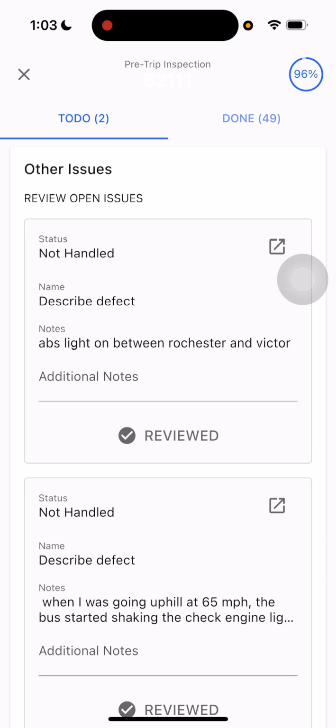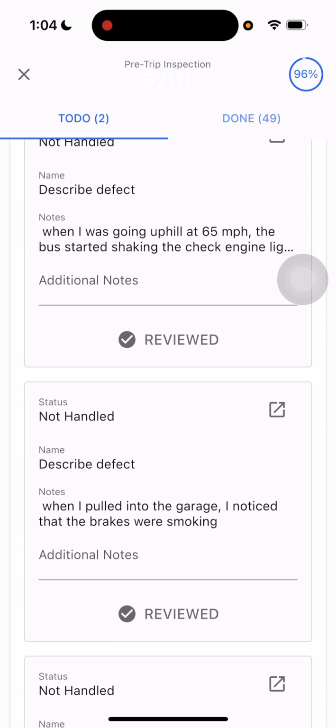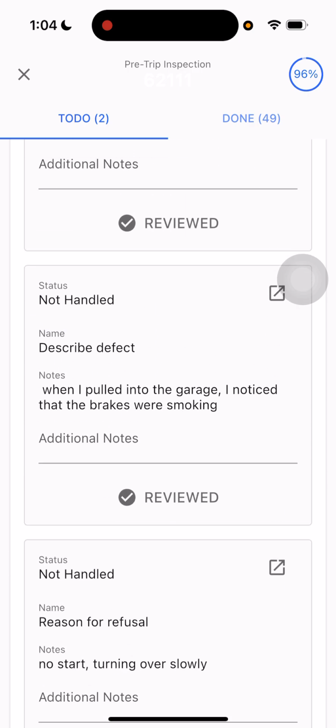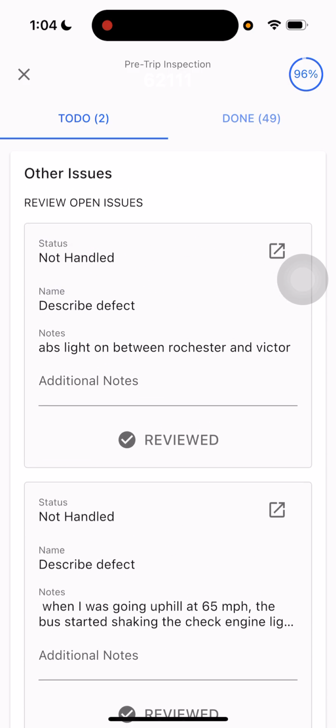Got a couple more open issues I need to address, review. All right, these are all items that I wrote up on the previous inspection on this bus while I was doing testing. None of them are handled. This status might say that it was repaired. It might say that it doesn't need to be repaired. There's a lot of different statuses that we can have here.